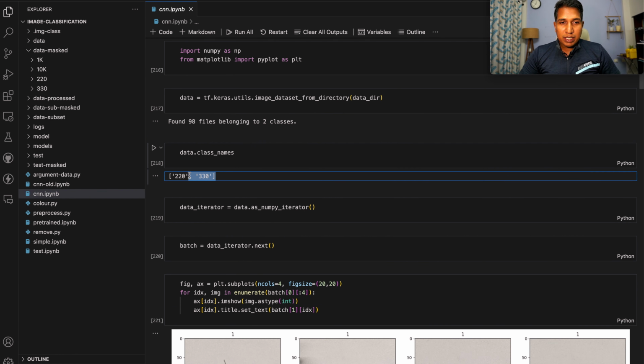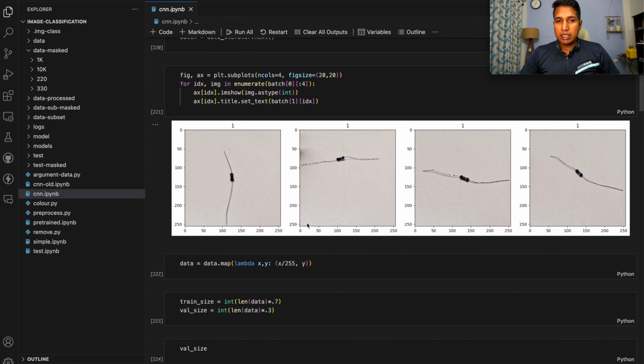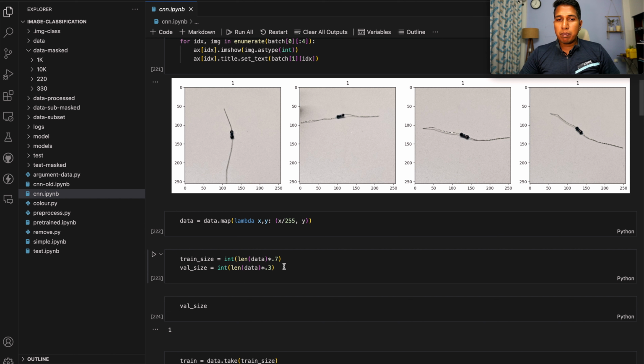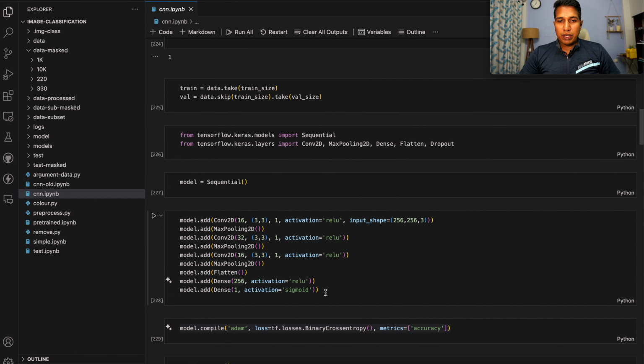So there are two data sets, 222 and 330, and we loaded both of them. Then I'm just printing some of the samples. We are splitting it 70-30 for training and validation. Finally, here is where we are building our model. There are convolutional 2D layers and max pooling layers, all combined together. Finally, as it's a binary classification, our output is 1 unit with a sigmoid, so it's going to predict 0 or 1.